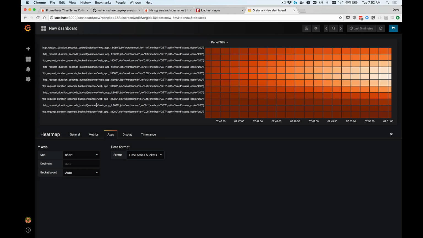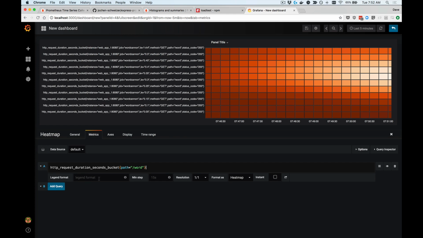Something that we also have to do, because you see on the left side here, this left axis is full of the entire metric name and all of the metric labels. What we want to tell Grafana is that the y-axis should show us the bucket boundaries, so we need to tell it how to format that label. To do that, we use a double curly brace, and we say LE, which is the label called less than or equal to, and then close double curly braces.